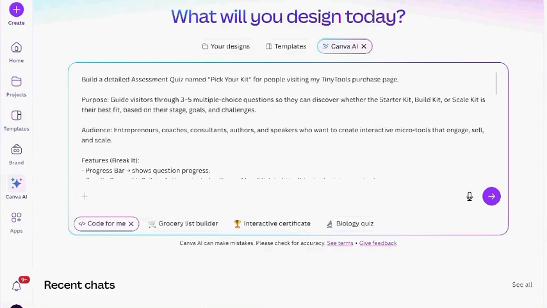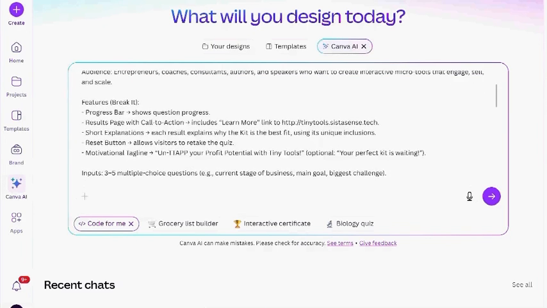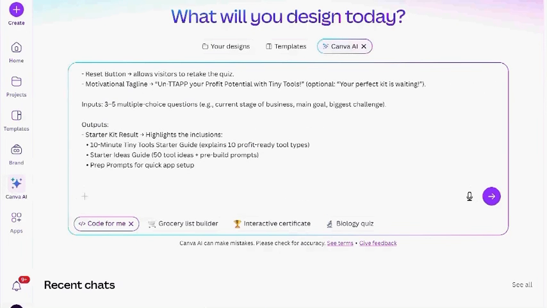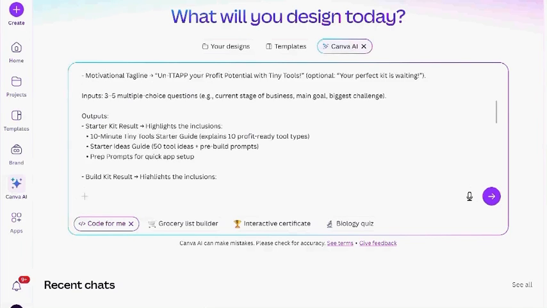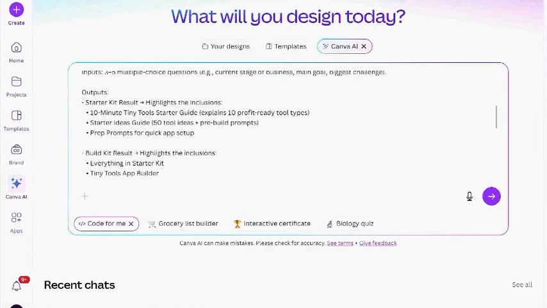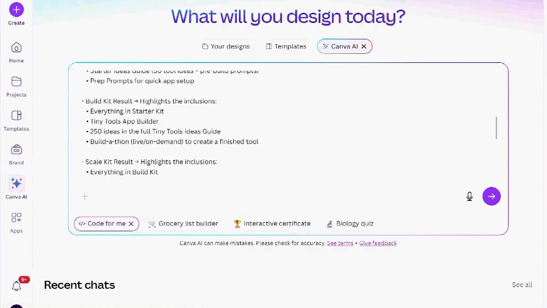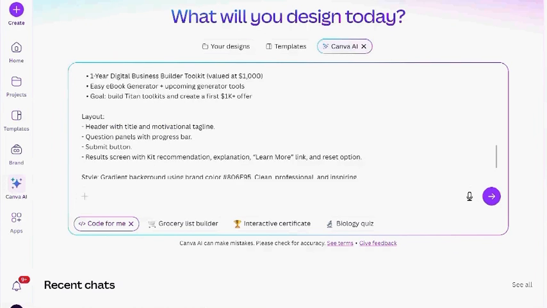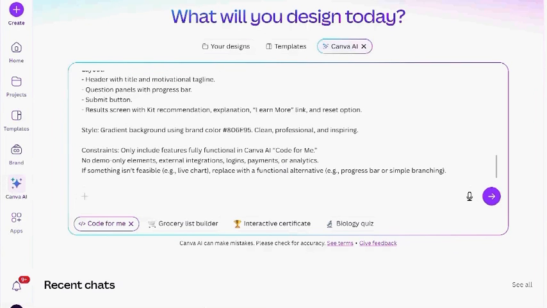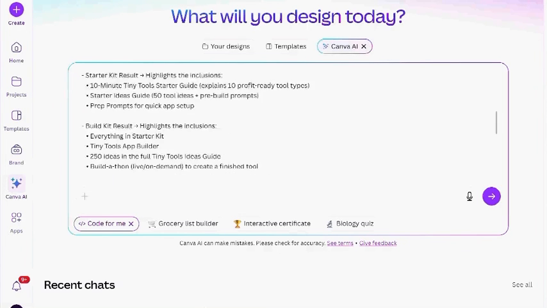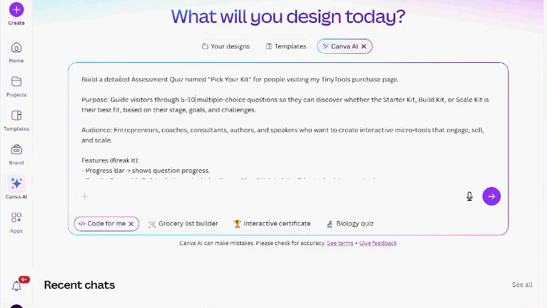It says 3 to 5, but I'm extra. So I'm going to say anywhere between 5 to 10. I would prefer more. Inputs, we got 3 to 5 multiple choice. Outputs, starter kit, build kit, scale kit, and gradient constraints. Only include features that I can get from Canva AI. So now that I've put my prompt in here, I'm going to hit enter.